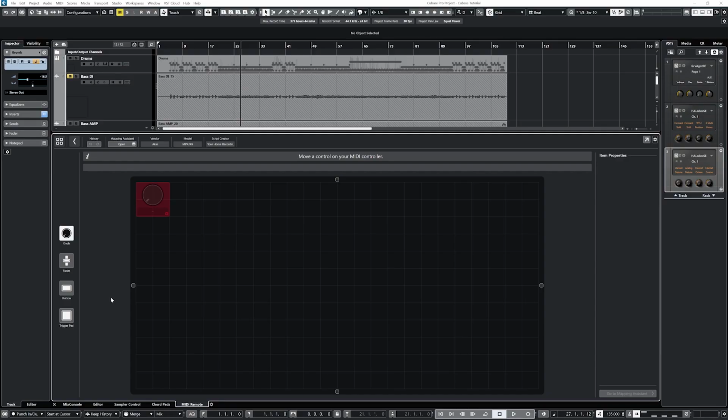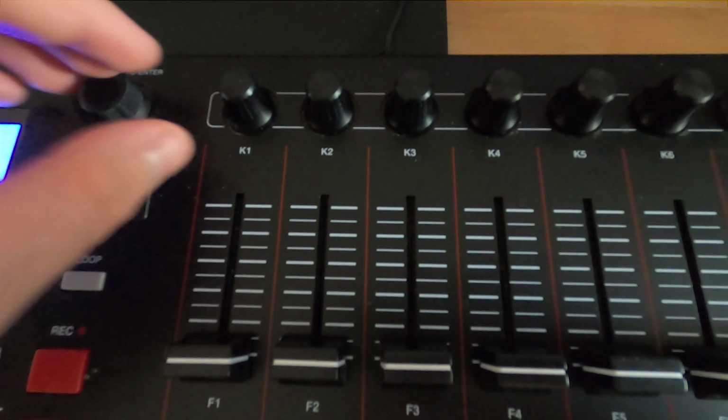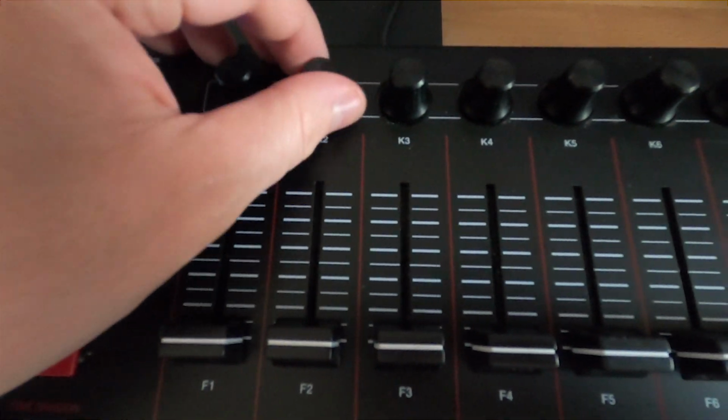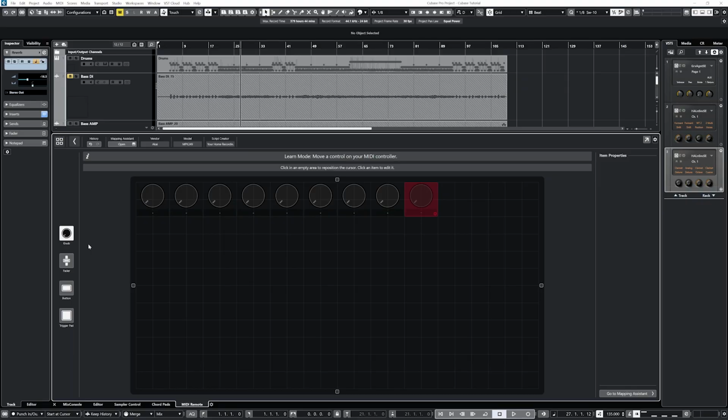To add controls, we click starting in the top left of the grid. I'll use the options on the left to add a knob. We can select the knob, fader, button, or trigger pad. I'll start by adding a row of eight knobs. With the right spot on the grid selected, just move the knob on the keyboard to add it. It will jump to the next spot right after that, and we can keep moving all the controls on the MIDI keyboard to add all of them in.